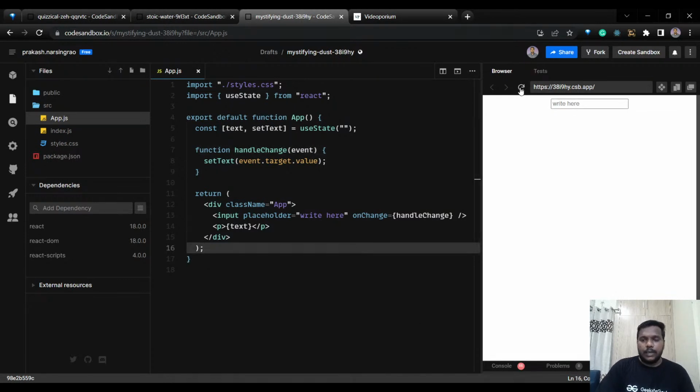But with input there is something called a controlled input, and there is something called an uncontrolled input also. We'll check what is the meaning of controlled input and uncontrolled input when we try to make a form.